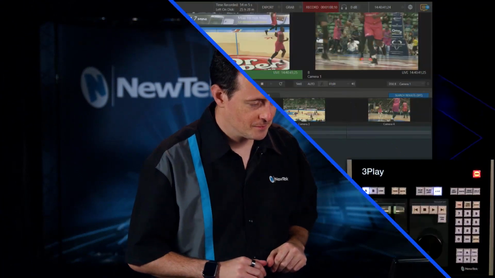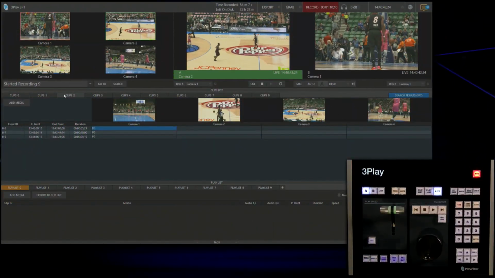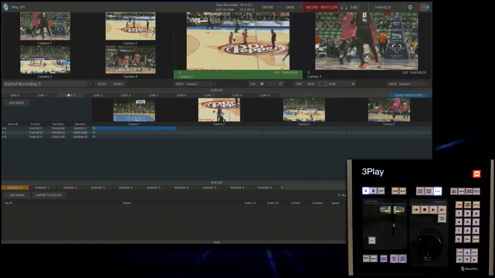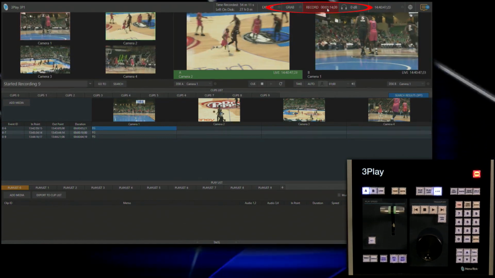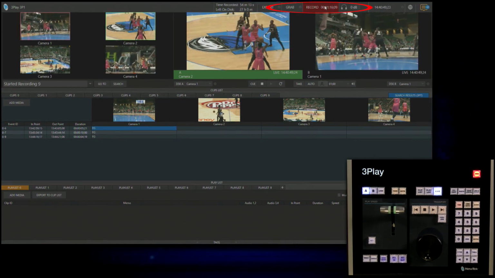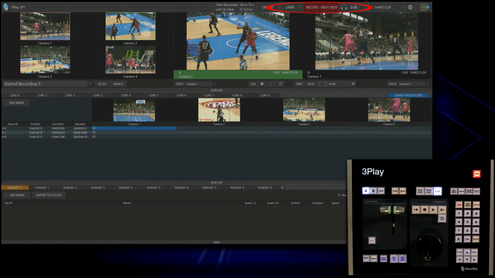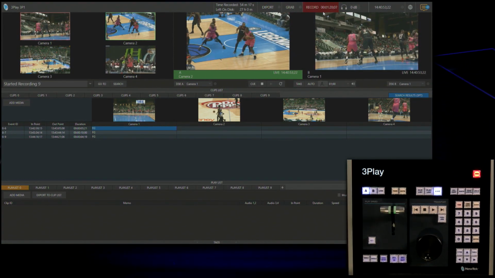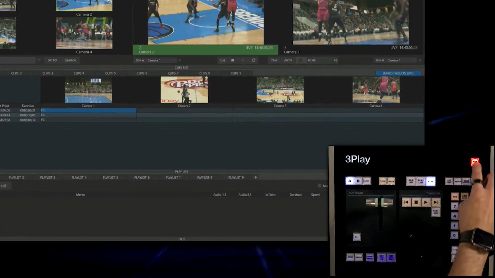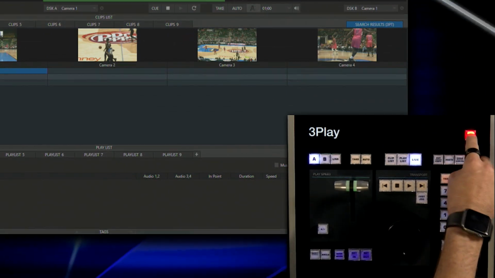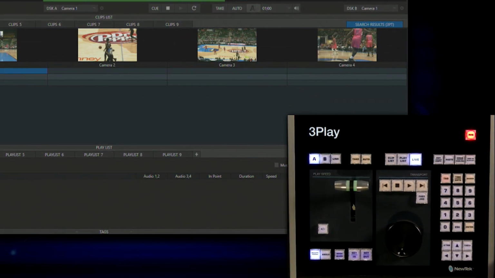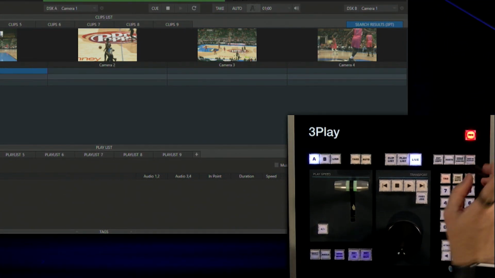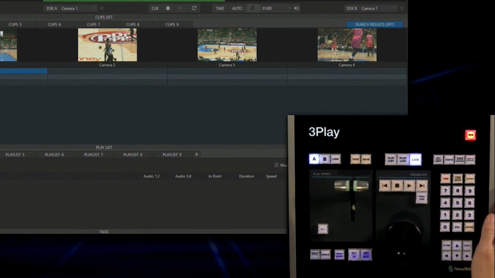Let's take a look. Now, to stop recording on your interface, you can use your mouse and just go up to the top right corner and select record, and that will stop your recording. But when you're trying to stop recording on the control surface, it's a little bit different. So I can sit here and mash this red button over and over again, or if I accidentally push my hand onto it, I will not stop recording.